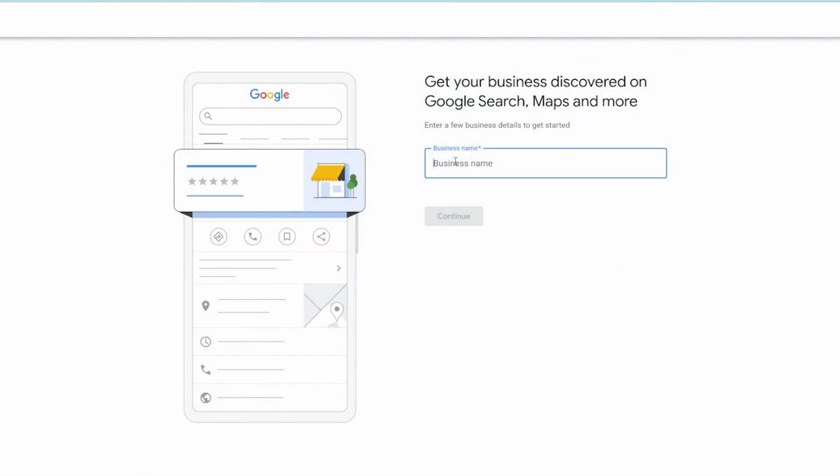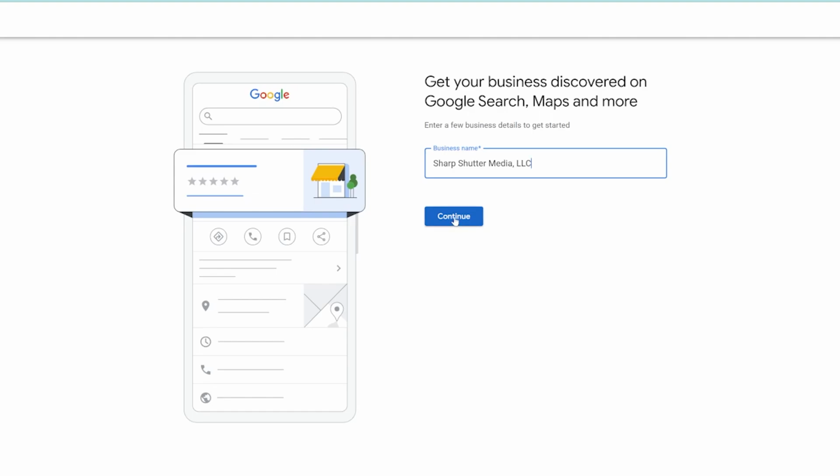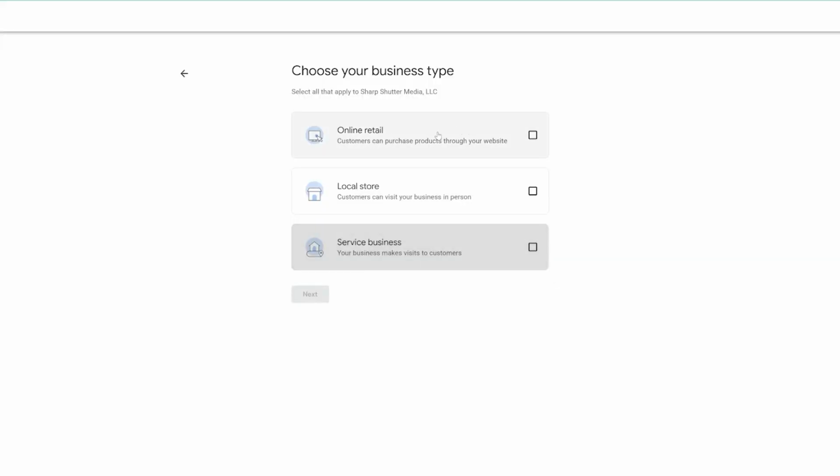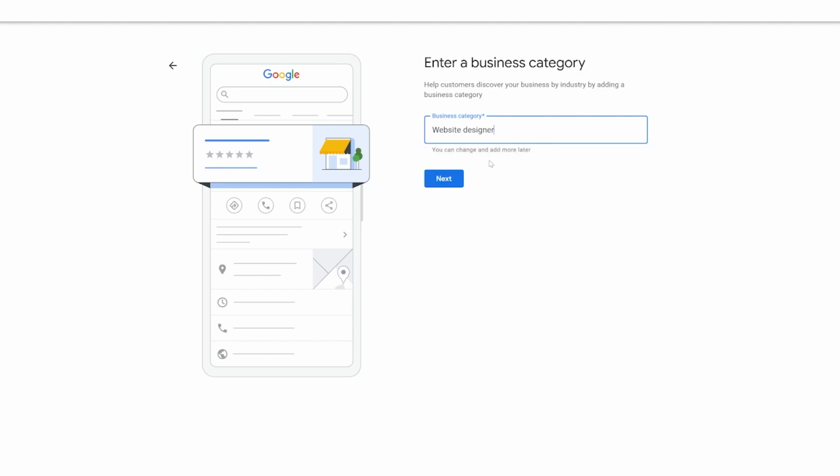So next, you want to enter your business name, exactly how people know you. So I'm going to enter in my business name, Sharpshutter Media LLC. If you're just a service-based business, select the service area option, but you can check more than one option, so just pick whatever pertains to you. Then pick the most accurate category for your business. This helps with your local search ranking, and it also makes it easier for the right people to find you.